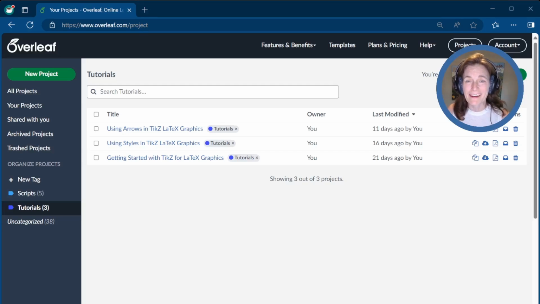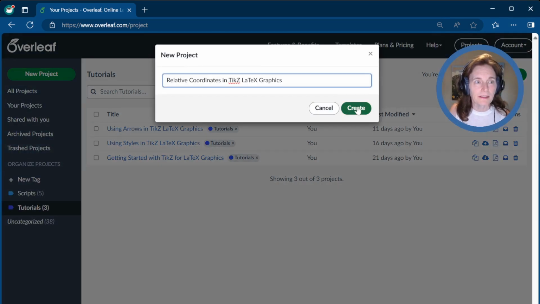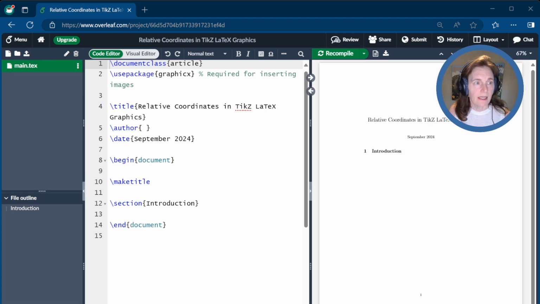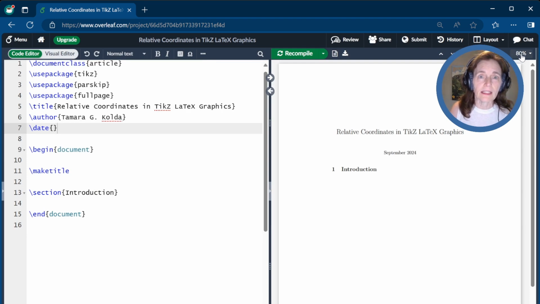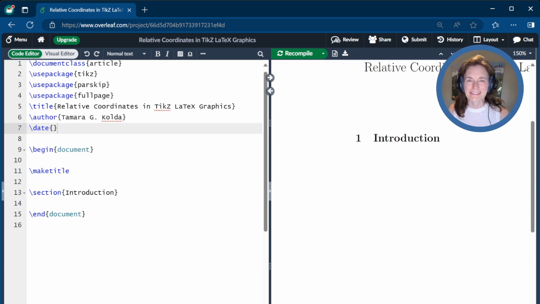As usual, we'll be creating our LaTeX document at overleaf.com. So we'll go ahead and start a new project here. I will start with a blank project. I will name it Relative Coordinates in TikZ LaTeX Graphics. And then we'll go ahead and get set up here. I'm going to get rid of the package they have and set up things by using also TikZ. We really need that package. That's the most important one. And then I use Parskip and Full Page just because they make the layout a little bit nicer. And then we're all set up to get started. I'll go ahead and close this left panel and I'll enlarge the right side so that we can see things as we get cooking with our graphics.